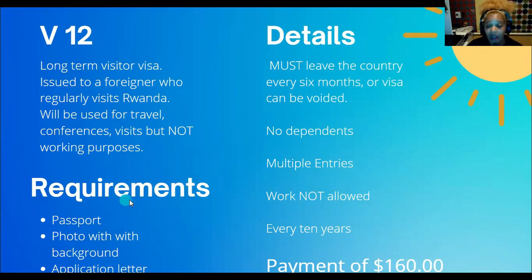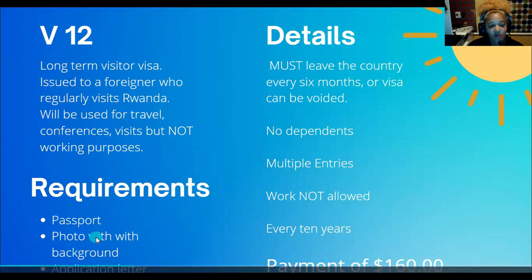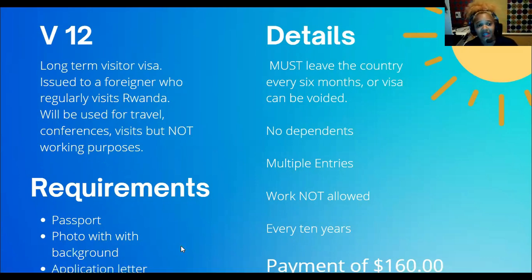Now, the requirements in order to obtain this visa are actually very minimal. The requirements are your passport valid within 6 months, a photo with a background, and an application letter. That's it. Because you're really a tourist asking for a longer-term tourism stay, you do not have to complete all of the other checks and balances. That is part of the other visas.